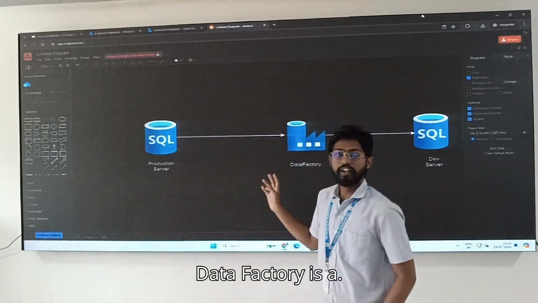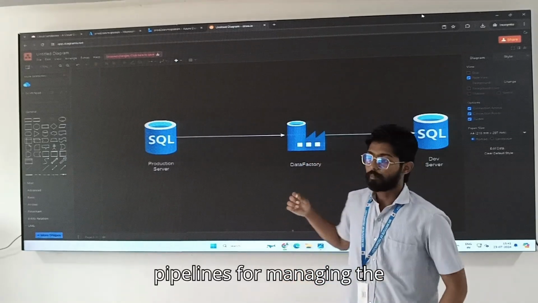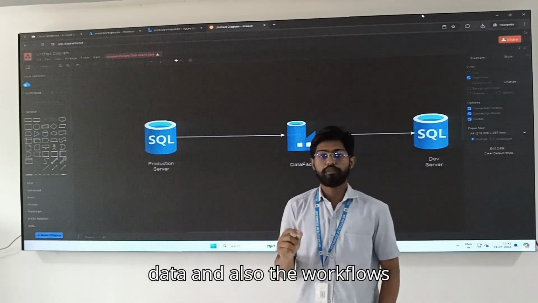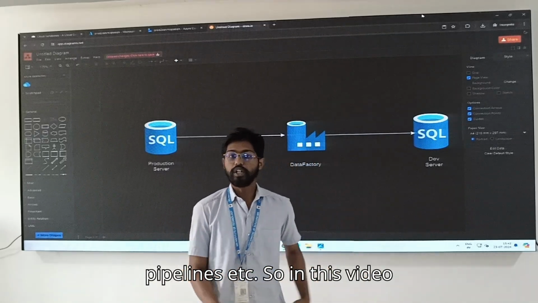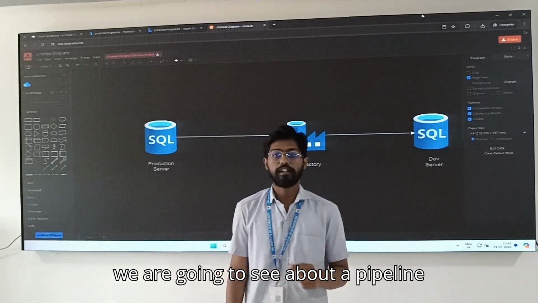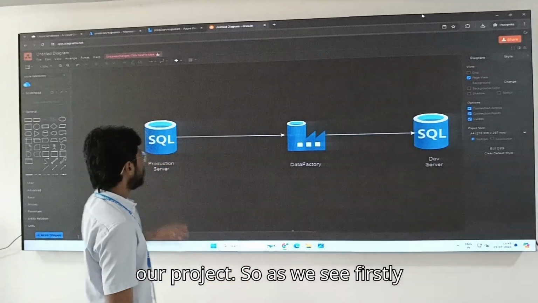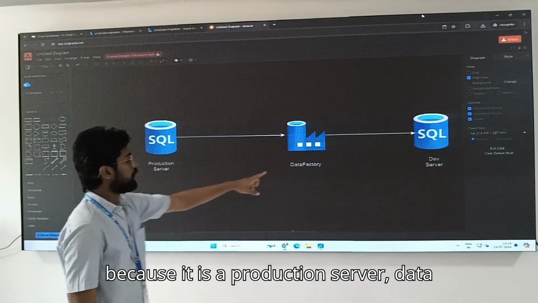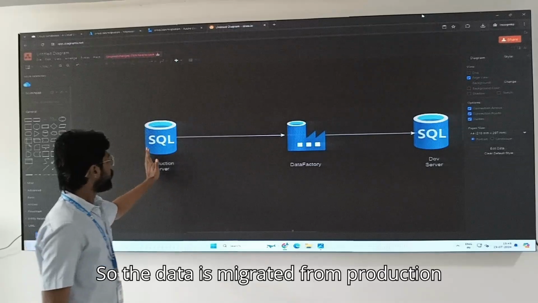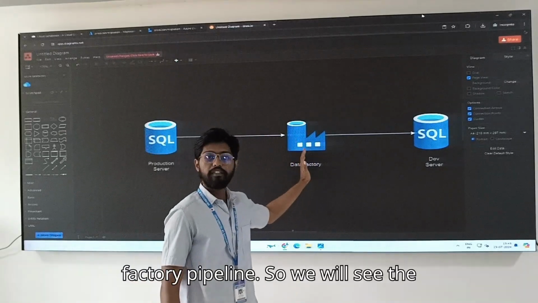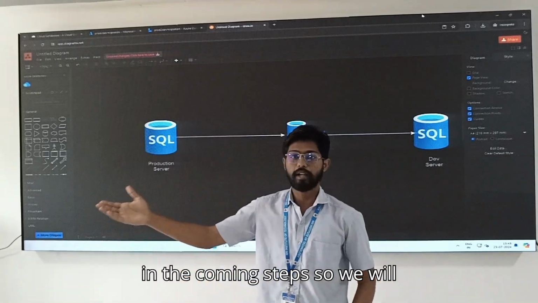Azure Data Factory is a service which is used to create pipelines for managing the data, and also workflows for managing different pipelines. In this video we are going to see a pipeline workflow. Here we can see the architecture of our project. First there is a production server, a data factory and a dev server. The data is migrated from the production server to the dev server through a data factory pipeline.